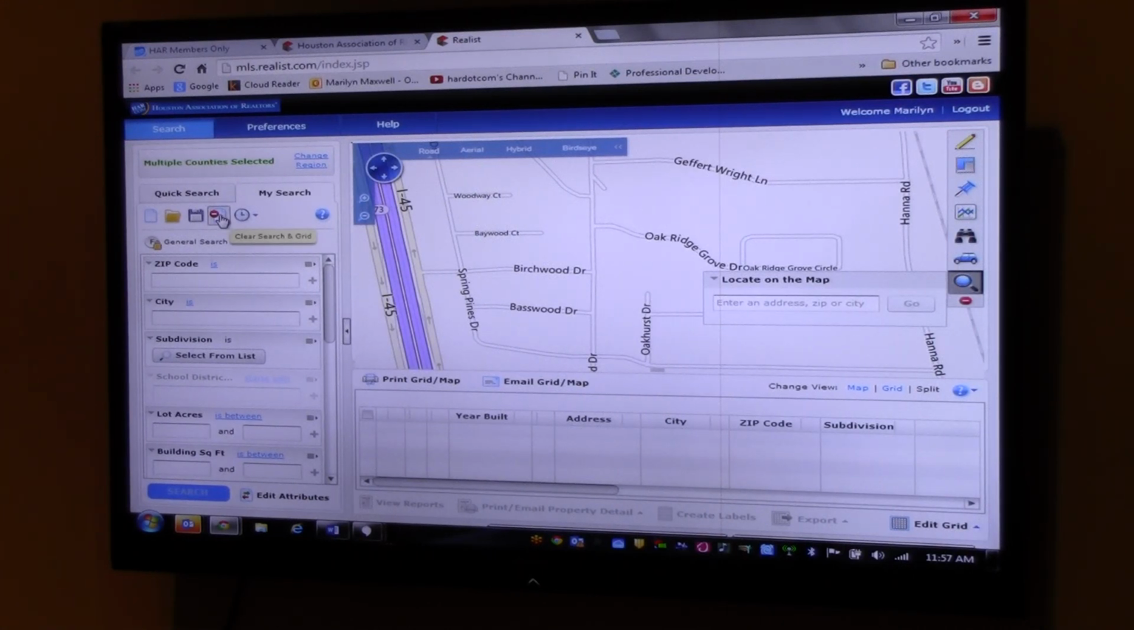Okay? So those are all the possibilities in the mapping. Any questions on those? I was just gonna see if I could do it on my phone, on the HAR app. Can you get to Realist from the HAR app? It's not integrated into the app yet because their app is not supported yet. Maybe, possibly May-ish, their app will be ready to go, so we'll be able to pull that in. So thank you, that's another good point.